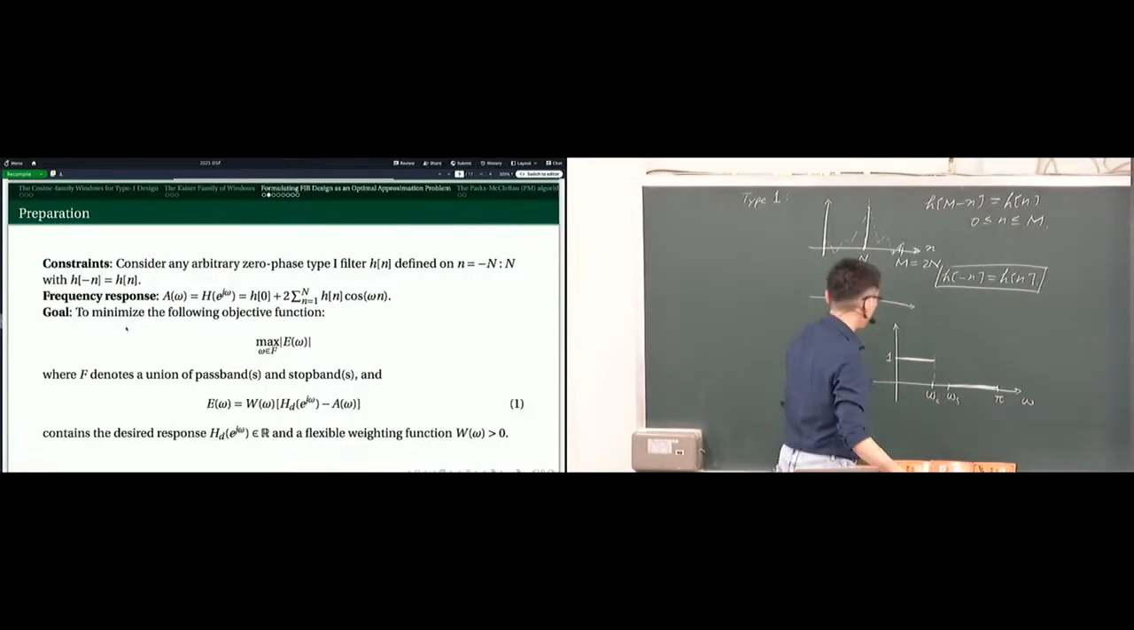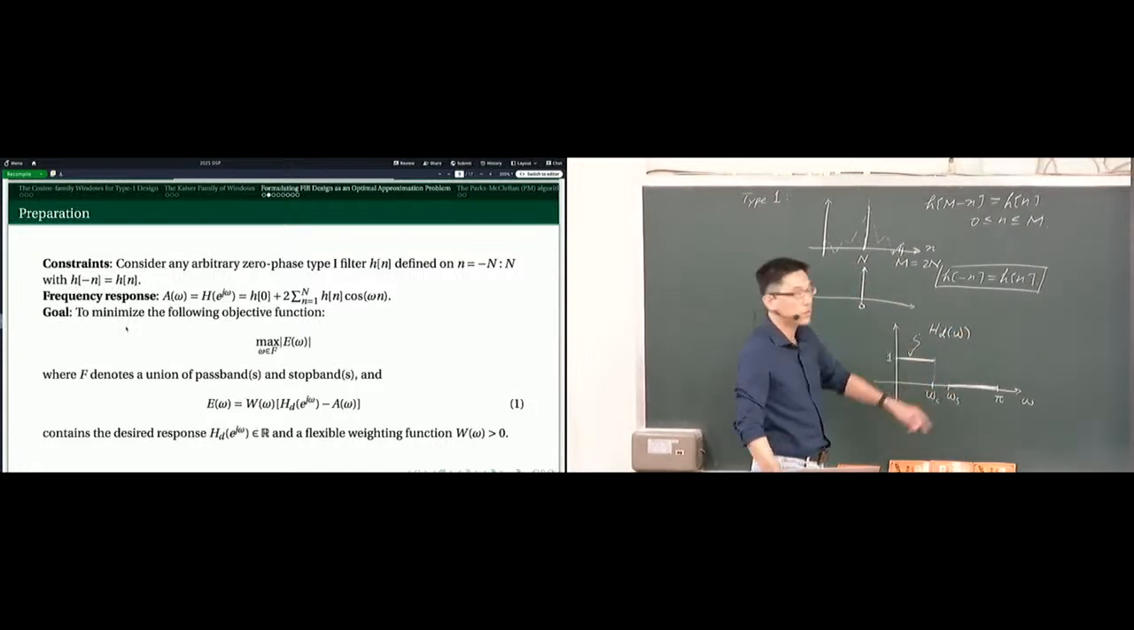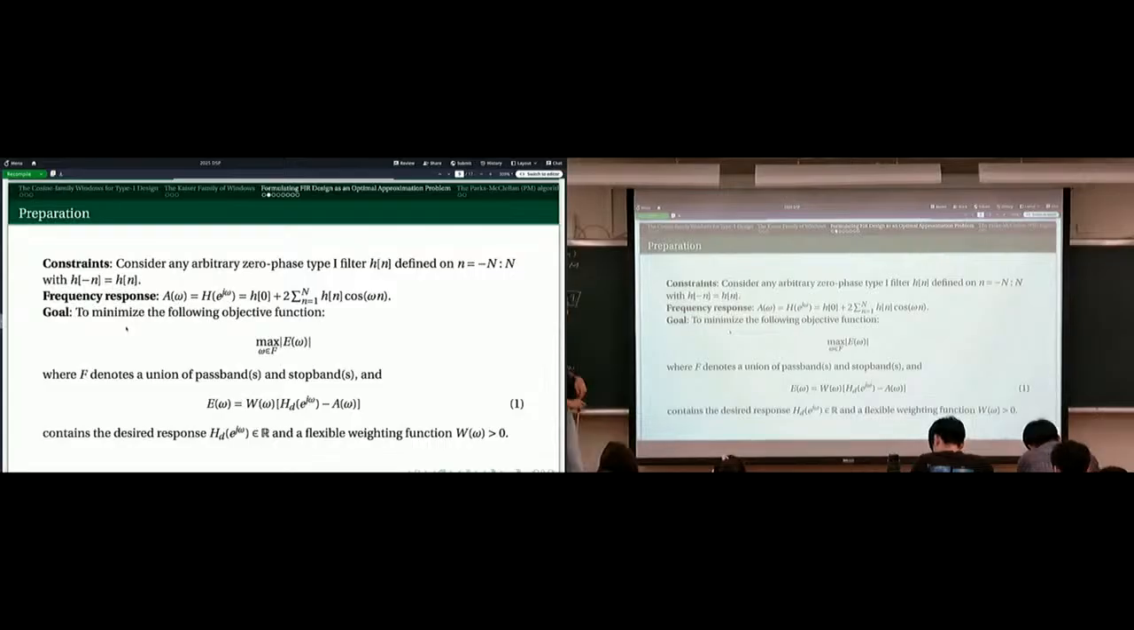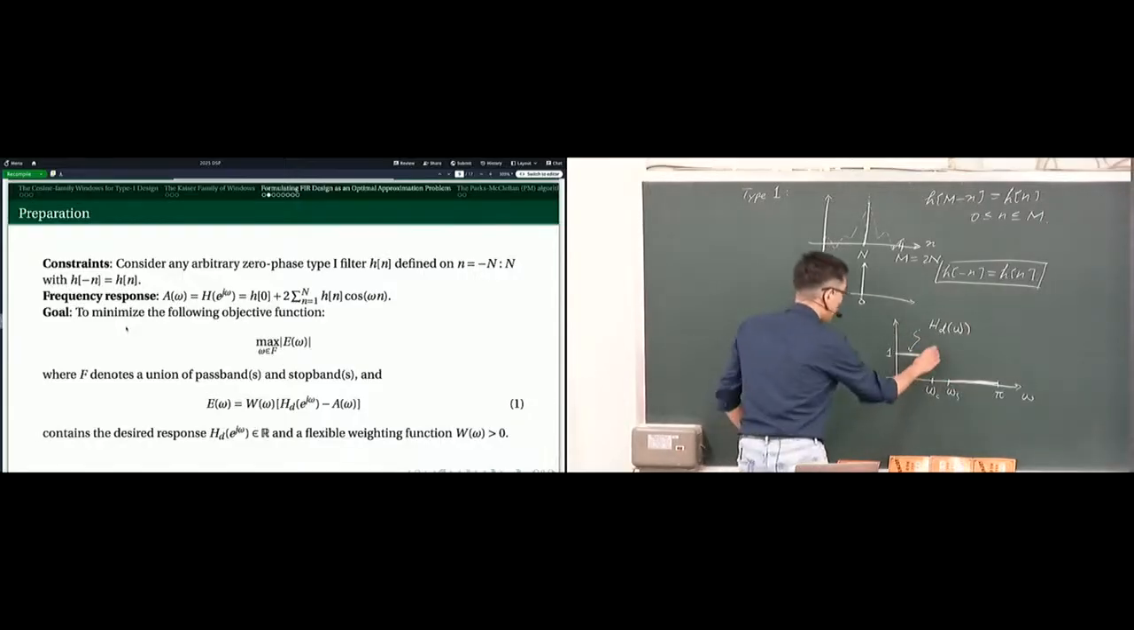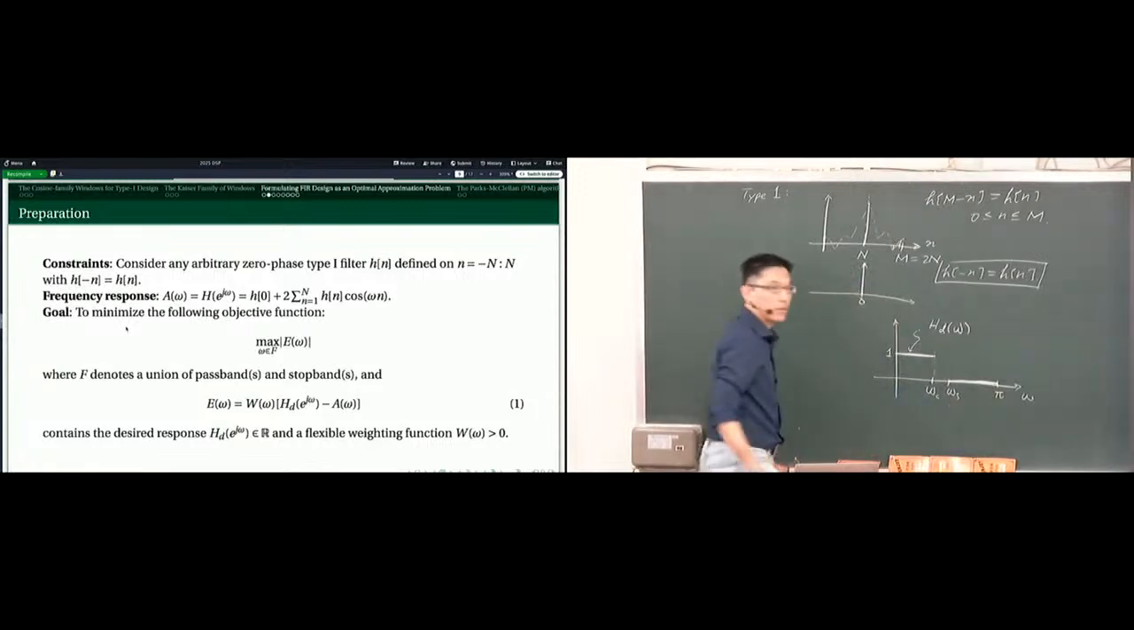So now, let's denote our ideal response as H desired. Bear with me. Let's just write it as a function of omega. There really is no need to write e to the j omega right here. So it's easier if we just denote our desired response using that. So this is our ideal, desired response in the frequency domain for the pass band as well as for the stop band.